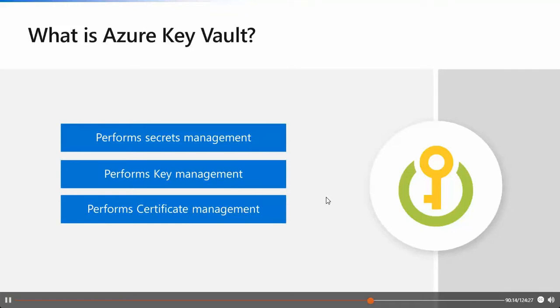All those secrets, certificates and keys can be stored and encrypted by using software or by using hardware security modules. That will depend on the tier that you choose. If you choose the standard tier, you're going to get software encryption. If you go for the premium tier, you get hardware security modules that will take care of the encryption.